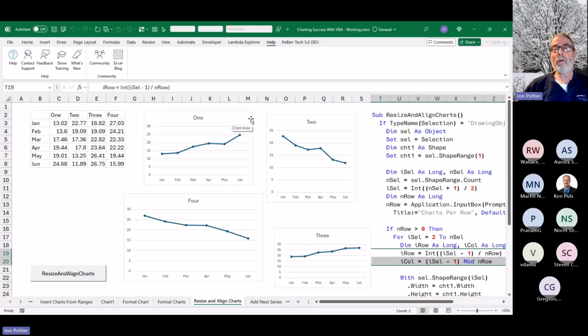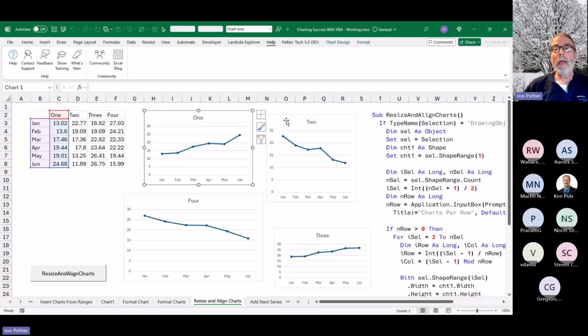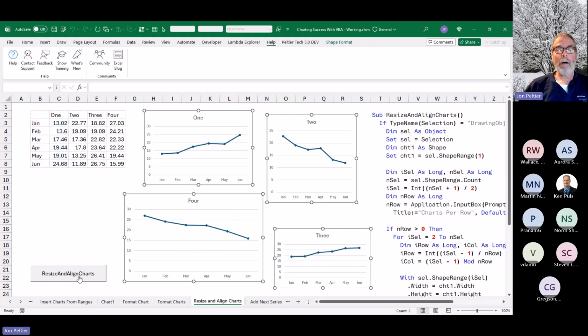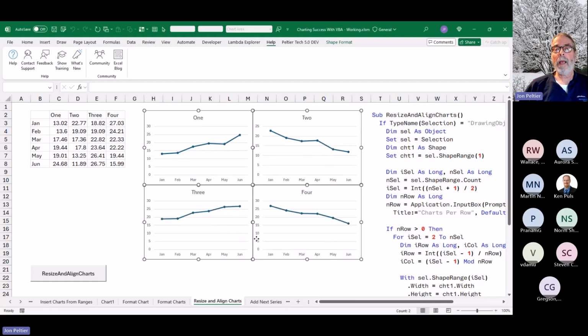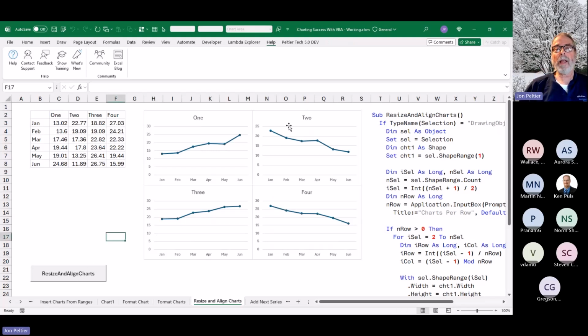So you notice they're not located in order. I'm going to select 1 and 2 and 3 and 4, and now I'll resize and align them. And how many charts in a row? 2 looks good, and we'll click, and here's my grid of 4 charts, 1, 2, 3, 4, in the order that I selected them. What if I selected them in a different order?